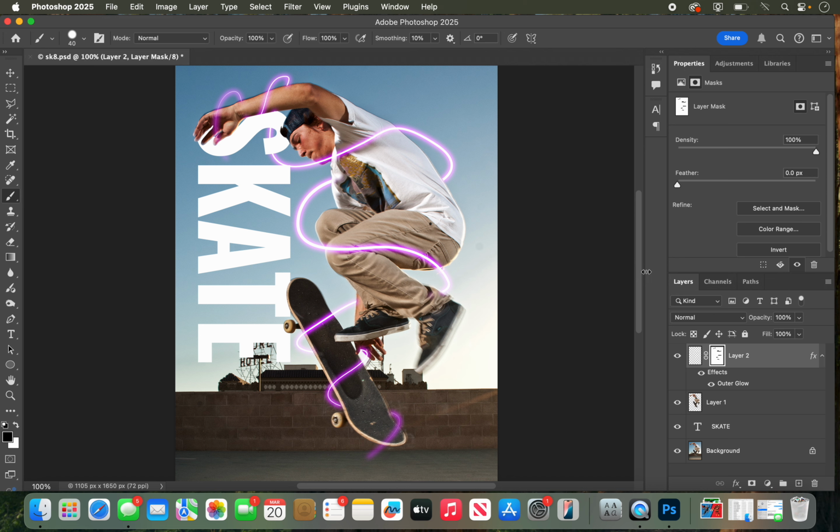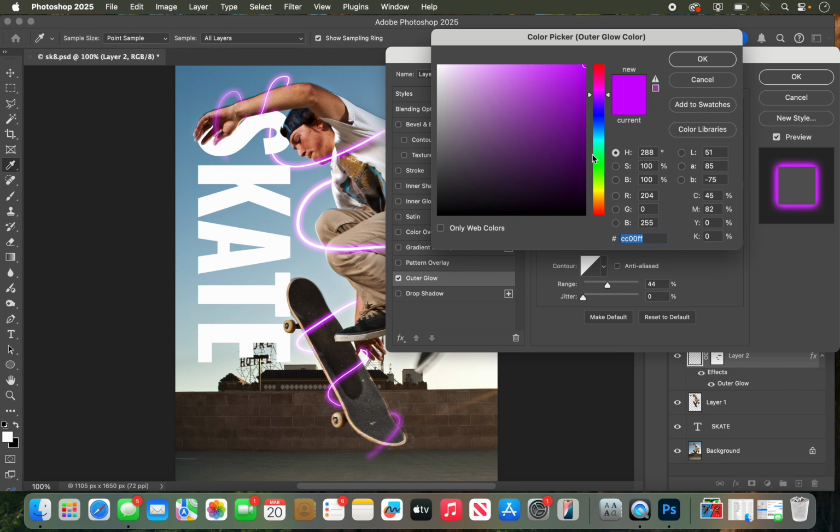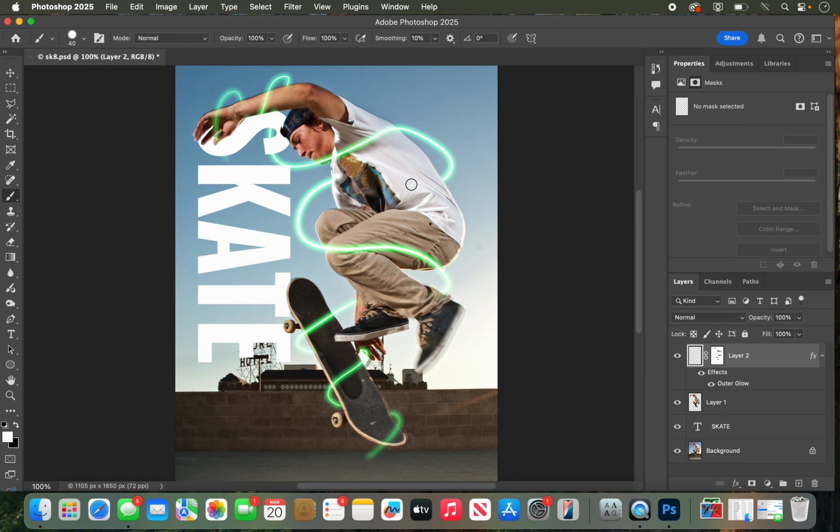Now, the cool thing about effects is you can always go in here and double-click, add more effects, or, as you'll be able to tell here, I could just change the color with one click. I can try different color combinations to see how they look instead. As you can see, that looks pretty cool. Again, this is a great way to add some quick effects to stuff you have.